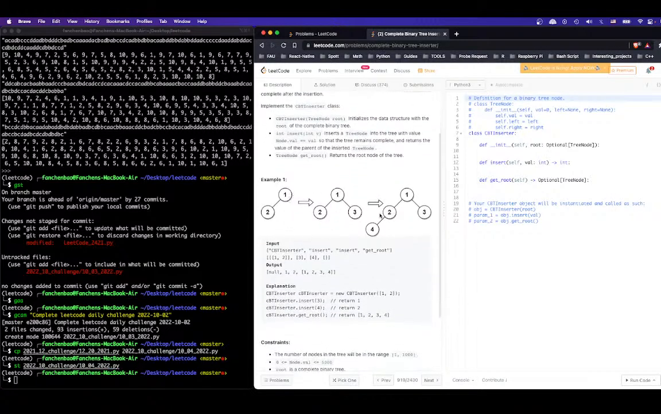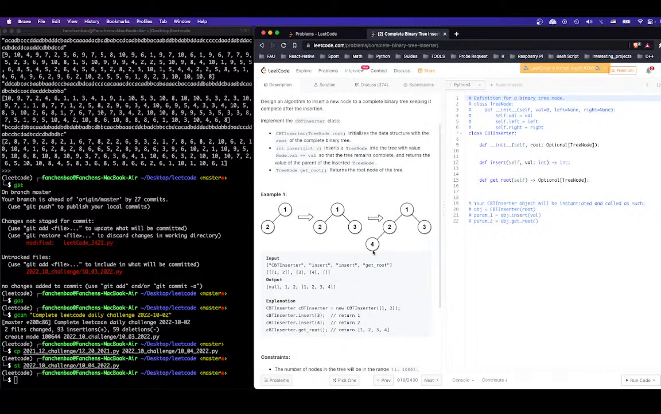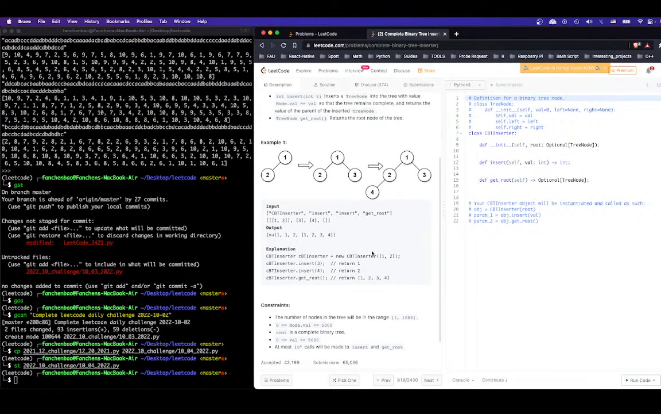So 1, 2, 1, 2, 3, 1, 2, 3, 4. So this is still complete. I think a complete binary tree is where every level is filled except for the last row, which should be filled from the left. So basically, every time you add, how do you add it faster? We could have kept the current row. Can we add directly?